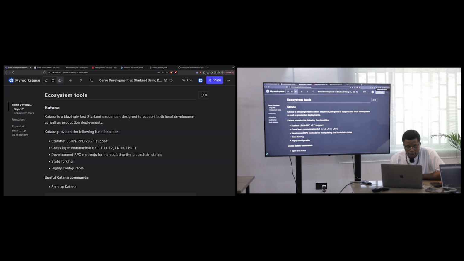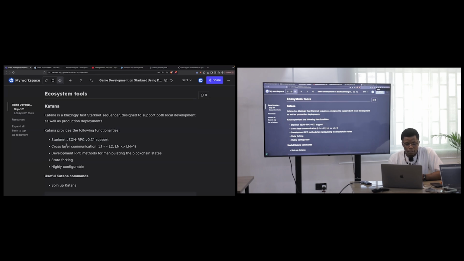That is where you have Starknet JSON RPC support, which means you can connect just like how you connect your client to RPC providers, just like how you get a link and API access to an RPC provider. When developing locally, you can easily use Katana for all of that. We also have cross-layer communication. You can use Katana to communicate with other layers.